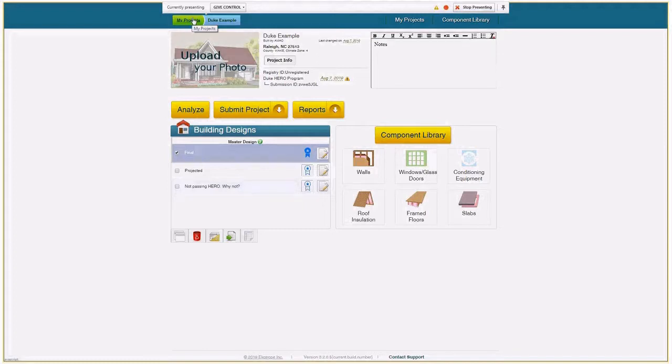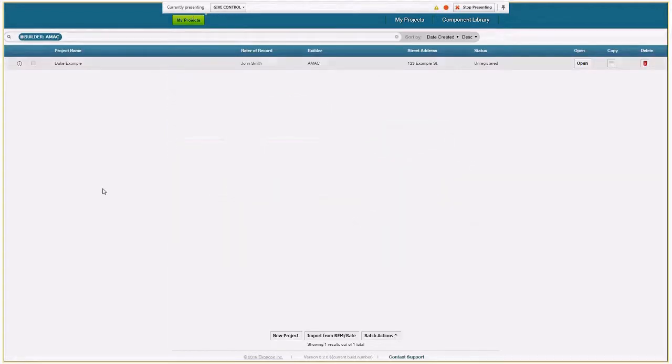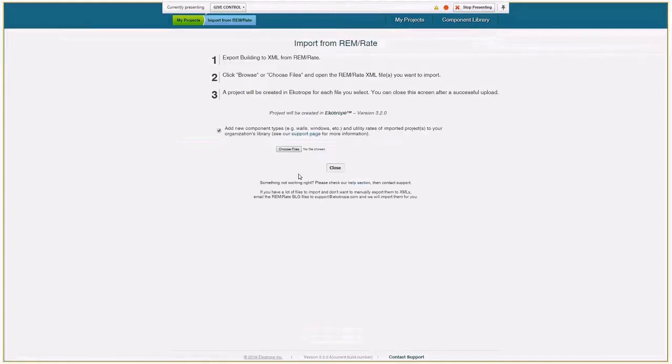Okay, so that's the submission process if you're working entirely through Ekotrope. If you are working with REMRate, it's fairly similar with a couple extra steps. So to start with REM, you would go through all your modeling for your preliminary, and then once you're ready to submit your preliminary, you would export out of REMRate into REMRate's XML format. And once you've done that, you go to Ekotrope, hit import from REMRate.